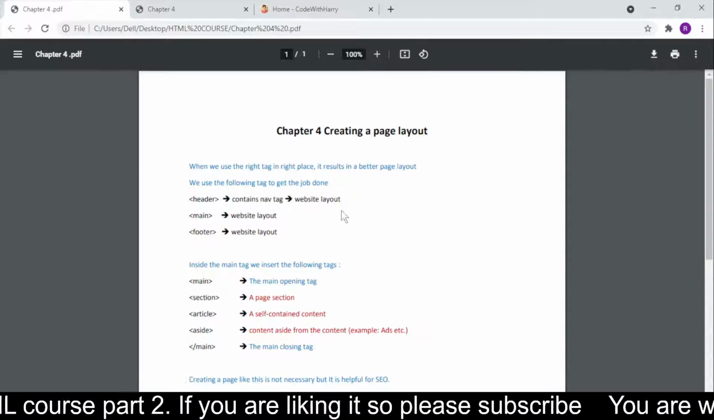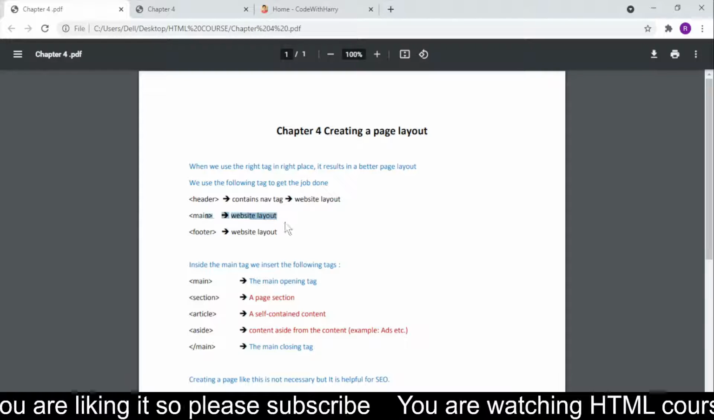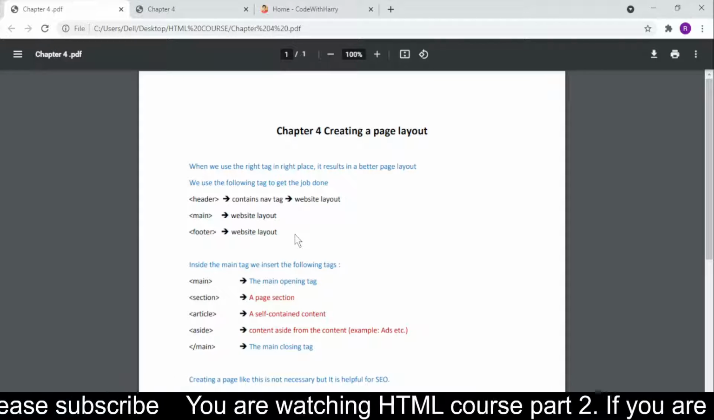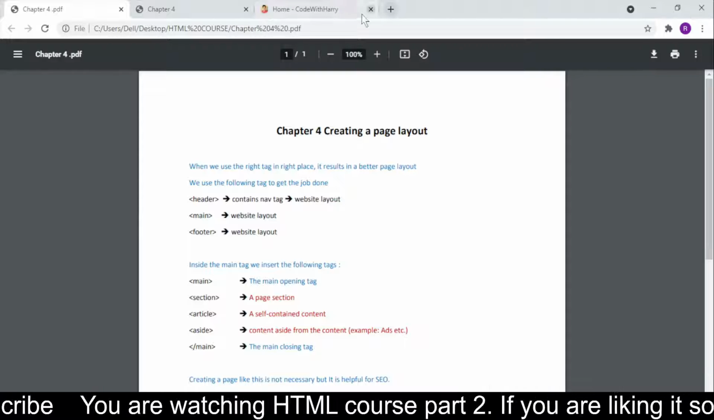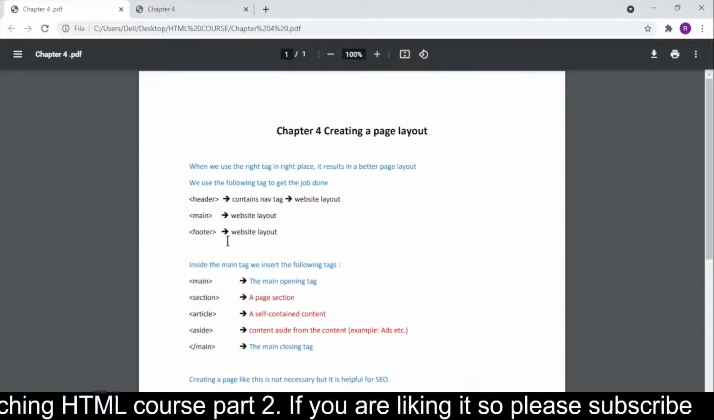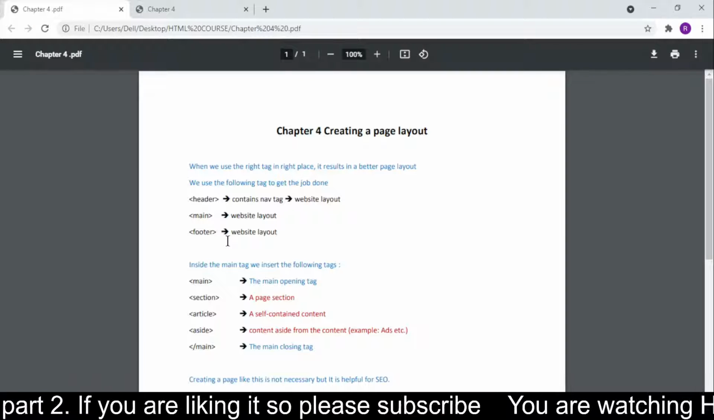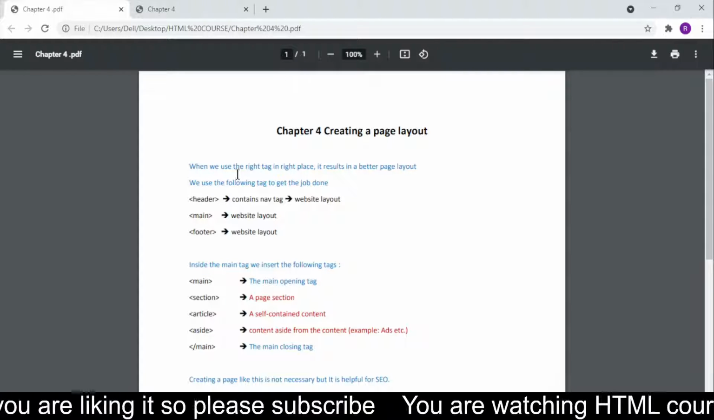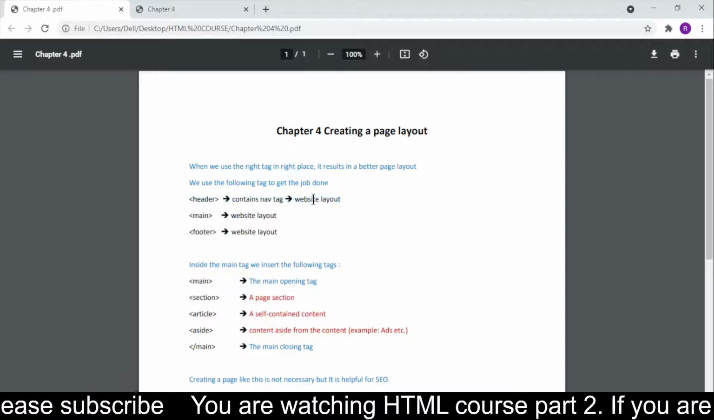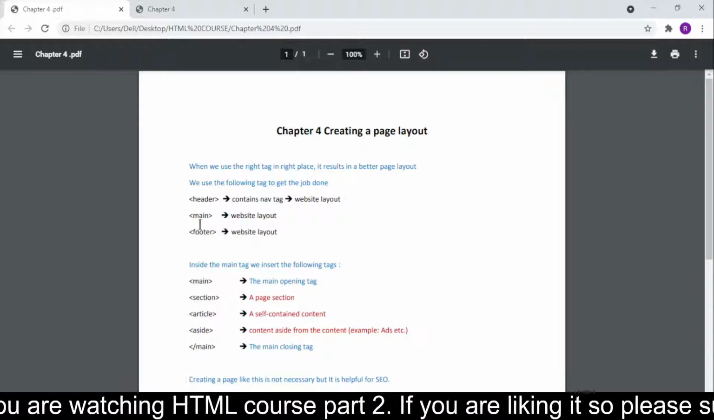Now the header tag, the main tag and the footer tag make up the website layout. If you use MS Word, you would see that it also has something like header and footer, and in the header most likely you have the headings and some date and things like that, just like in HTML we have a header which has our nav bar and things like that.